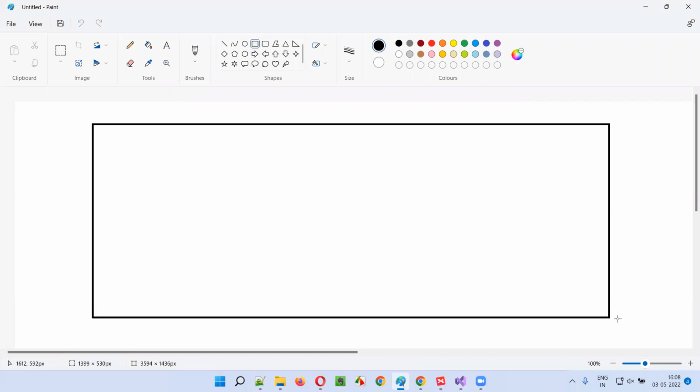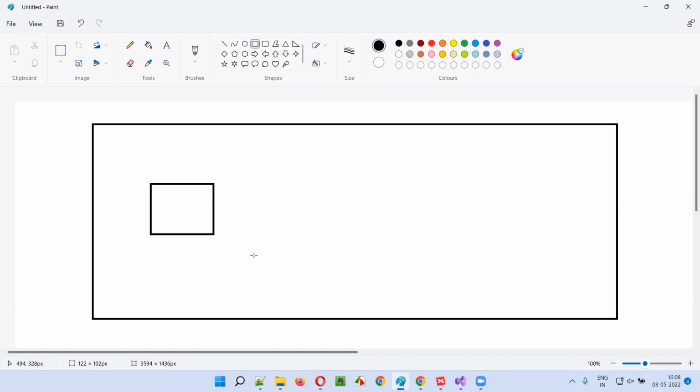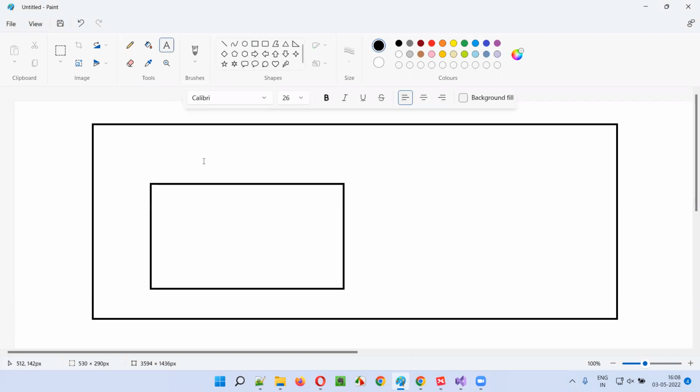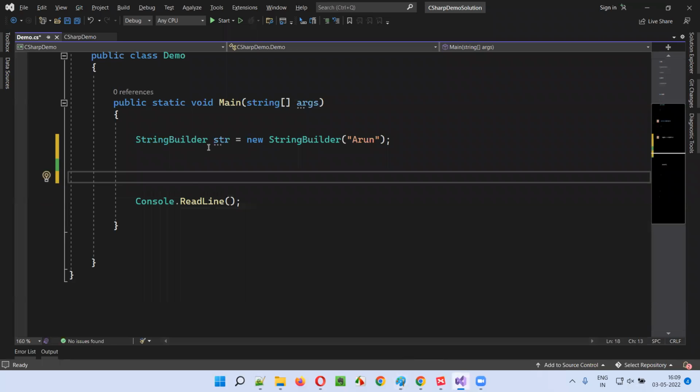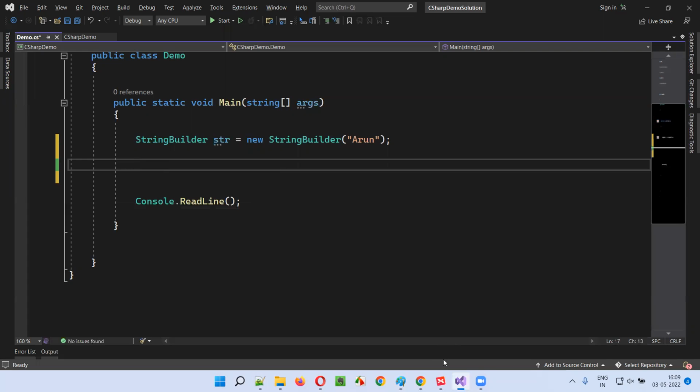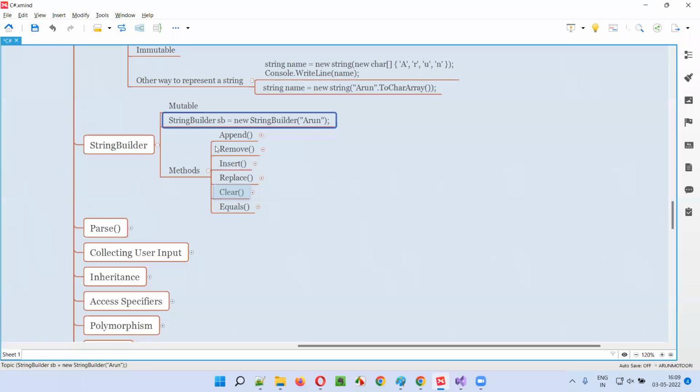In the computer memory, some memory will be allocated to a StringBuilder object, object one, and here Arun is stored. Now if I do some operations on this StringBuilder, there are different methods here. By using these different methods, I'll do different operations on StringBuilder strings. So how to do that?